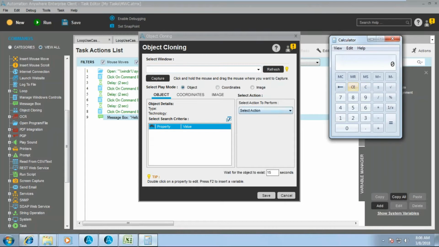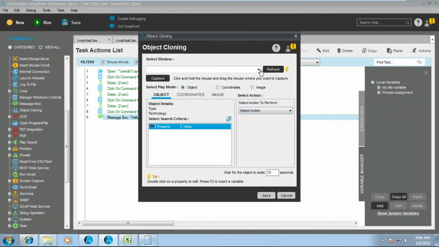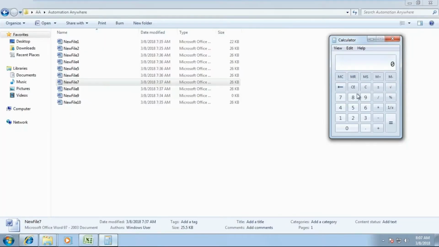Let me clear this. First and foremost, the window title is very important. Select the correct window title. If you're not sure of the window title, you can put a wildcard character and capture accordingly. Select your window title, and then click and hold your mouse. You can see the Automation Anywhere icon has been removed from the screen, and the calculator application has opened. When I do a mouse over, whatever control I want to select gets highlighted.